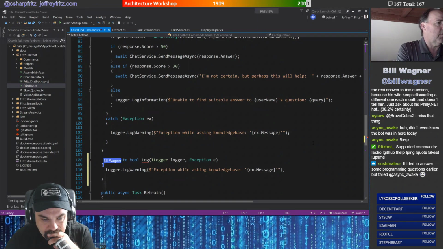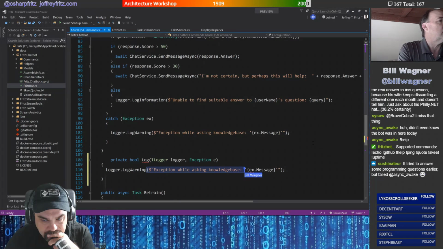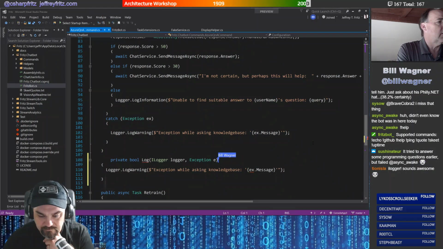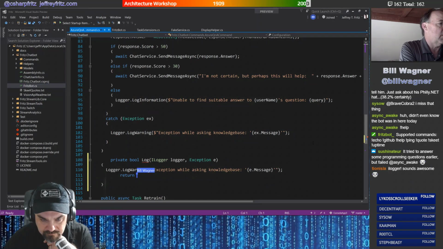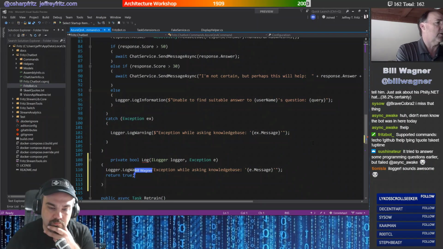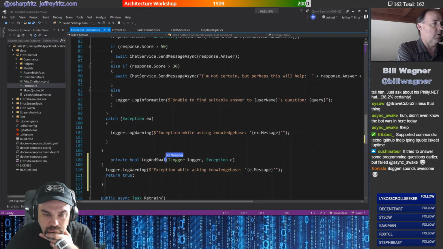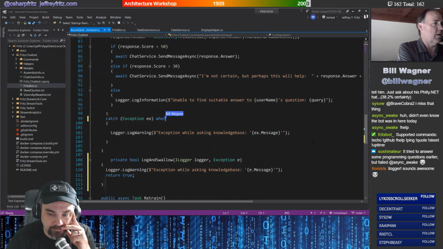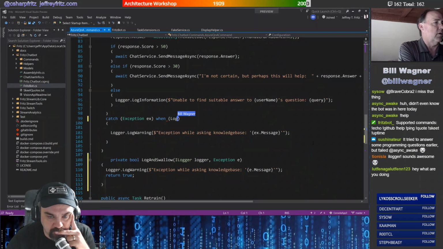And now it looks like I'm going to want to take this and make this a string. Now we'll leave that as is for right now. And here, this is now just going to be E. And then I am going to return, here I'm going to return true because of how you've implemented this. So I'm going to call this one log and swallow. Okay. All right. So we're swallowing the exception. We're not letting it get out. Right. All right. And I say that instead of log ex, I'm going to say when log and swallow.